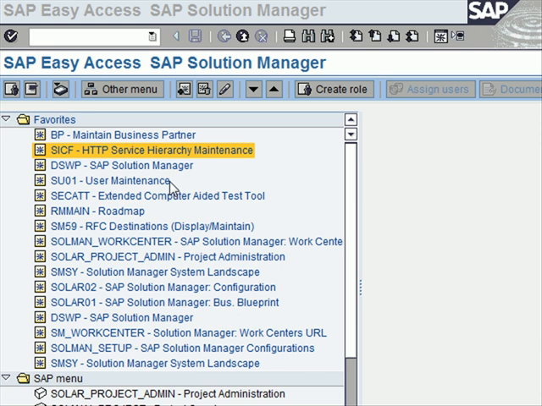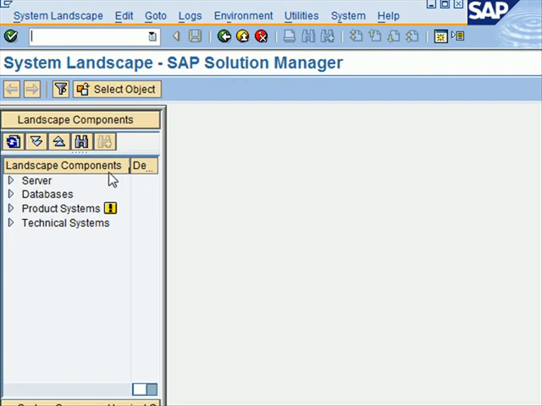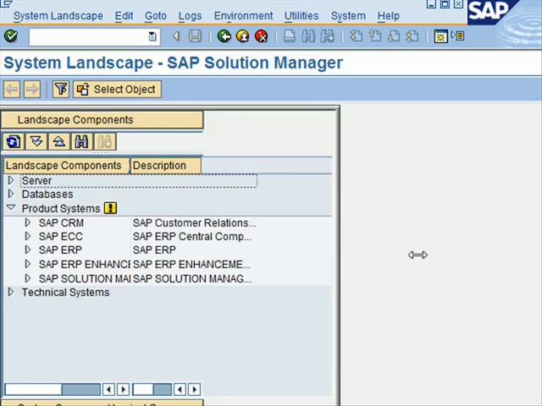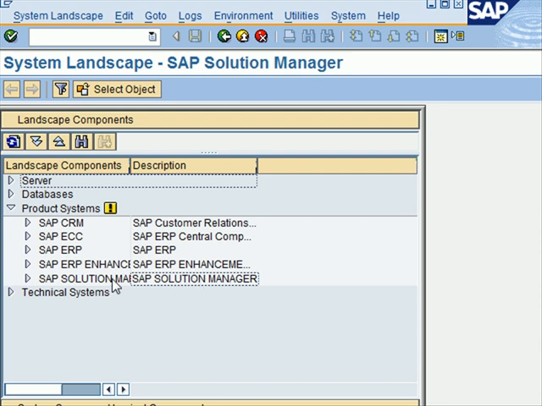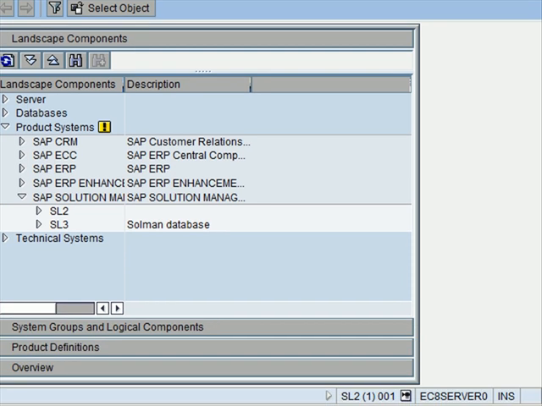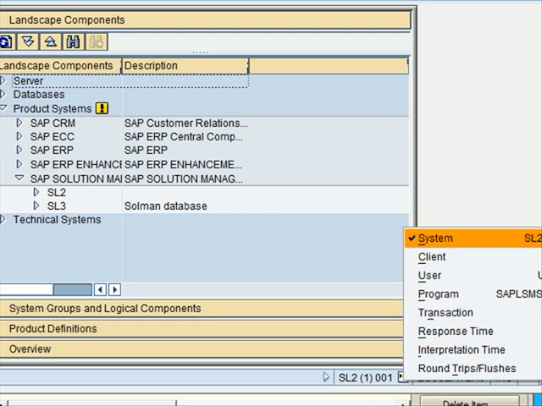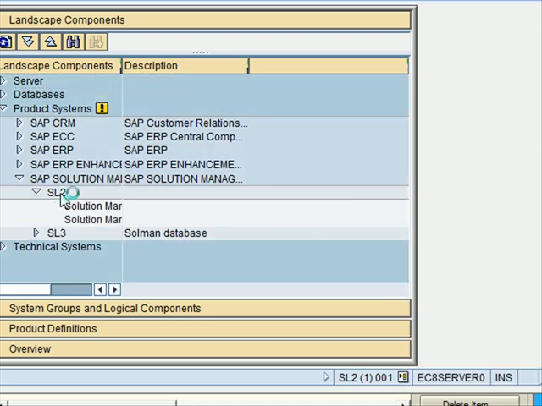If your system has been set up properly, then the Solution Manager system should be part of the system landscape. So let's see if that is true using transaction SMSY. So I go to the landscape components here and look at the systems that are there. If I expand this, I see that my system, Solution Manager, does exist, and SL2, which is my system here, is part of my system landscape.